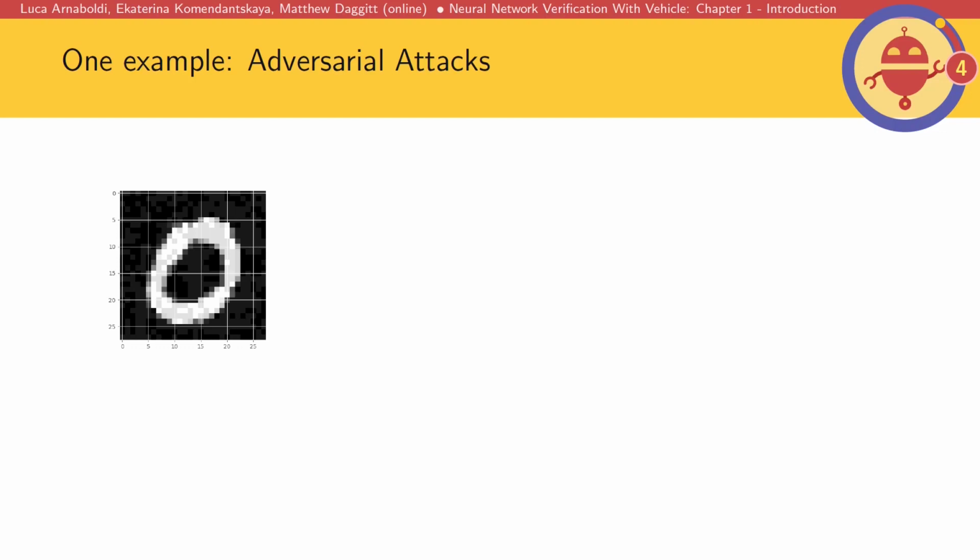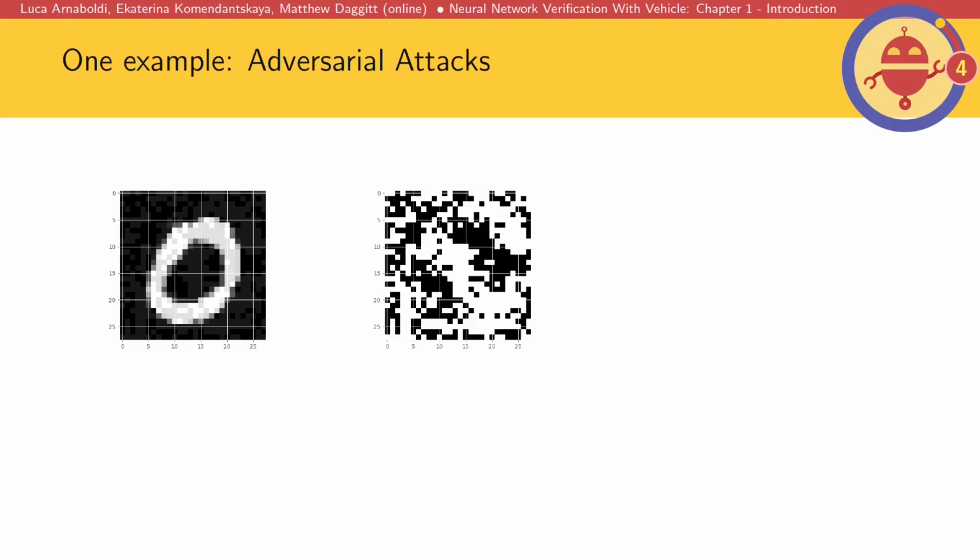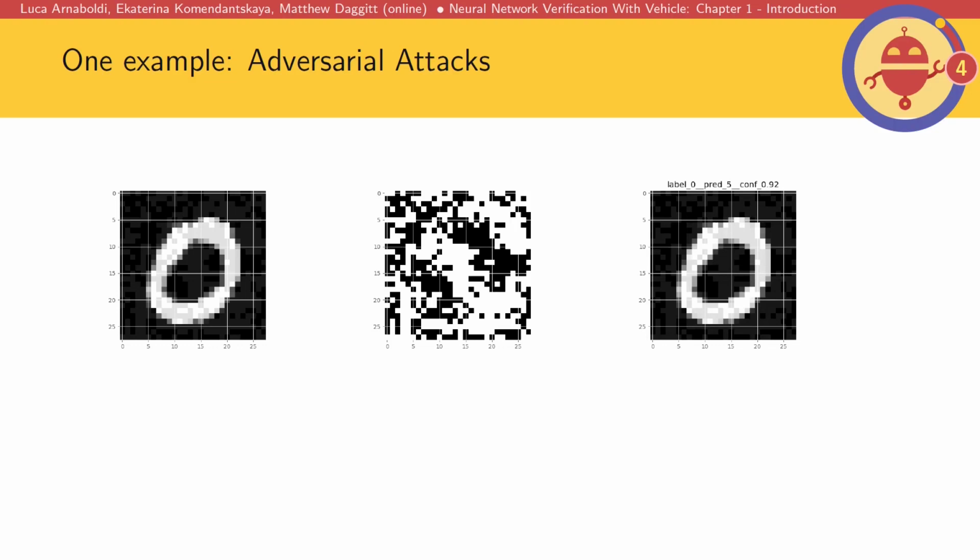So this is an image. I trained my neural network to recognize images of digits, and my neural network is happy to classify this as a 0 with very high confidence. And then I apply a little bit of noise. Well, to us it's a visible noise, but once you apply this mask to the 0, it's going to be looking exactly like my other 0. But suddenly the neural network predicts that this is a 5, and not just predicts it's a 5, but in this particular experiment, its confidence was 92%. So this is a classic example of adversarial attack, and this is what we dislike, right?